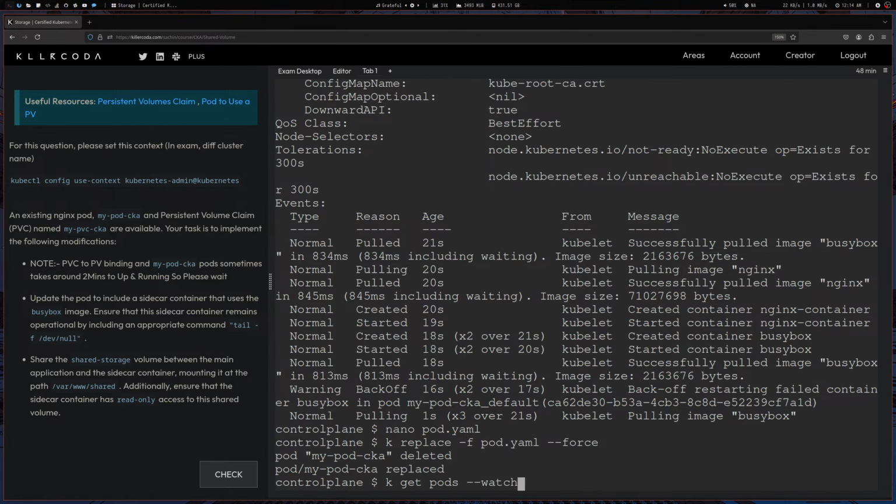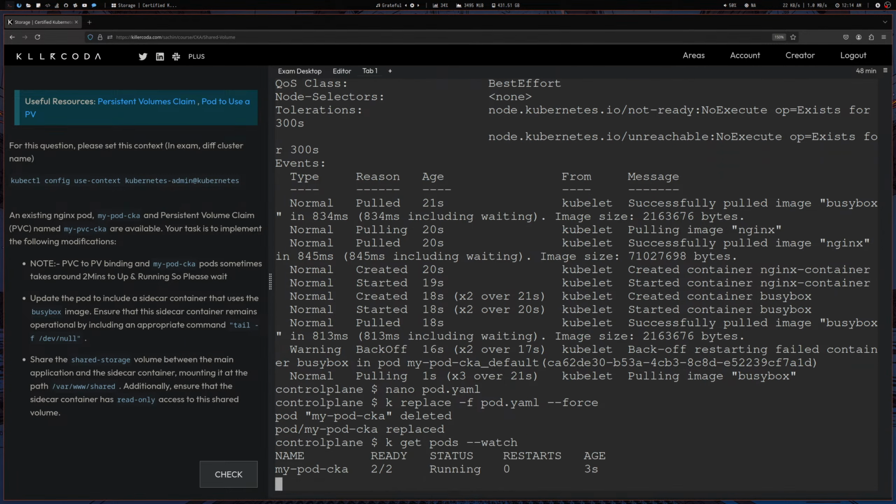Let's restart the pod. Running. Yay! Finally. Do what the documentation says. And it's not validated. I don't know why. Did we miss something? Implement the following modifications.